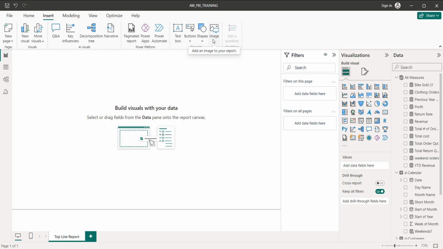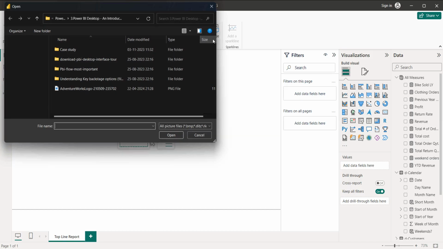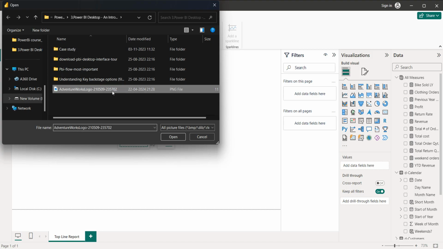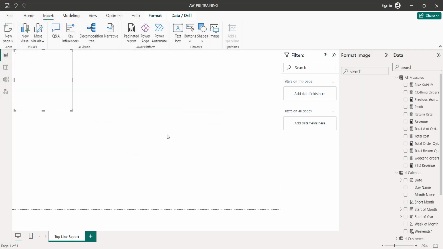I have already given you the image under the case study section. If you go under the case study section, you will find that image, the Adventure Works image. I'll simply select it and click on Open. Once you open that image, you can see that it will pop up in the left corner. You just have to adjust that image according to you. If you want to change it, you can change it.